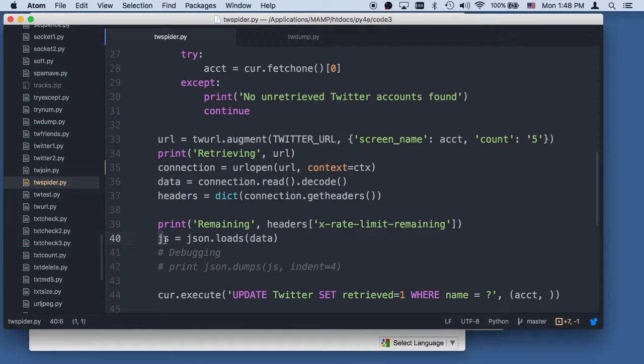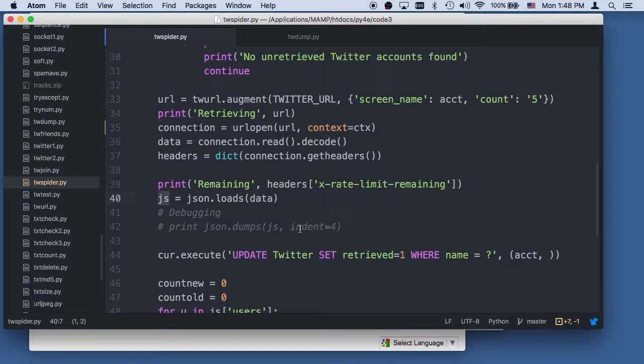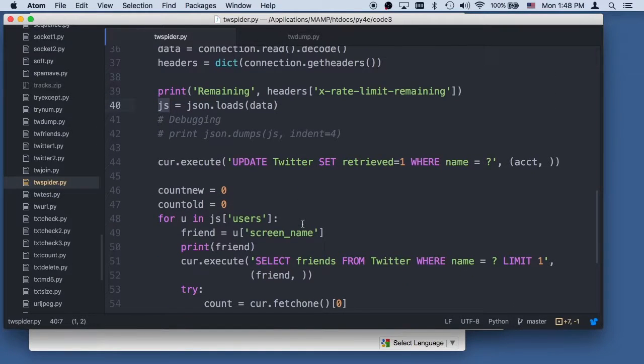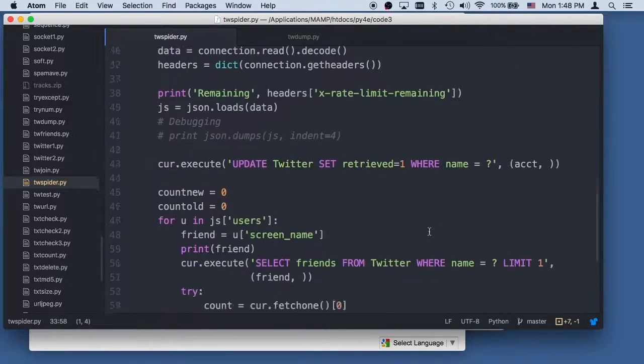And then we're going to parse and load the data that we got from Twitter and get, I think it's a list. Yeah, it's a list. And then we could dump this if you want. In yours, you can undo that. And then what we're going to do is we've just retrieved this person's screen name and their friends.